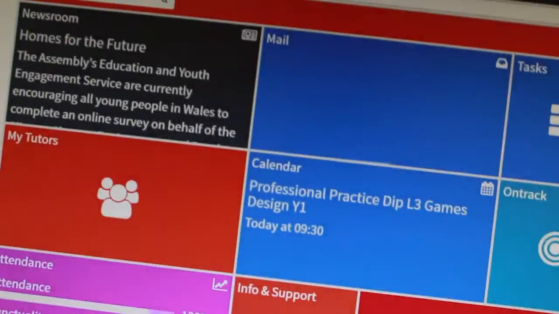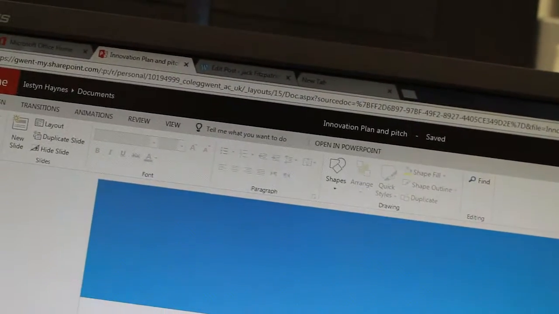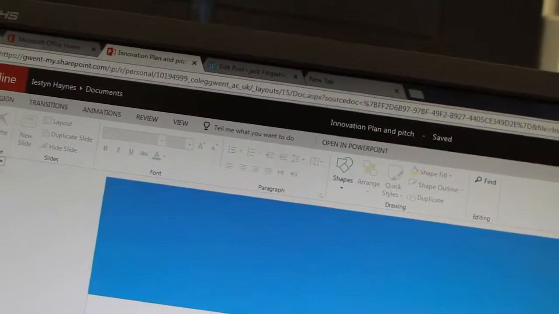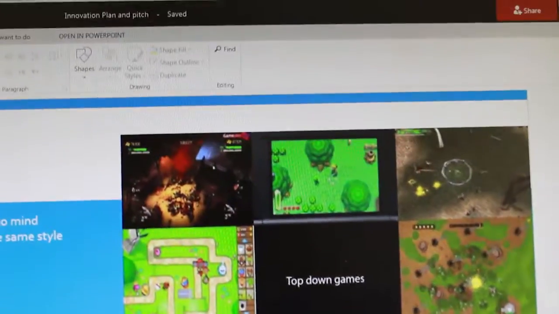If I go onto my project PowerPoint that we all did together in class, there's a shared pitch plan, and I created this top-down mood board. We each created a mood board for different things. So I gathered information and images from different games that are top-down, different types of one.